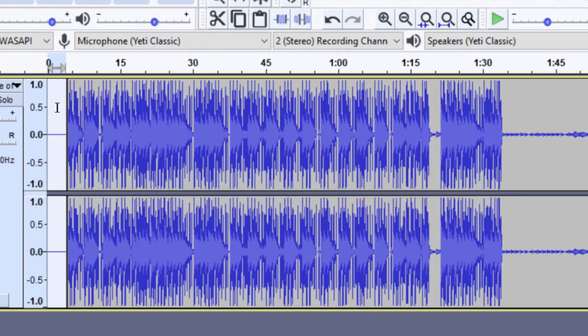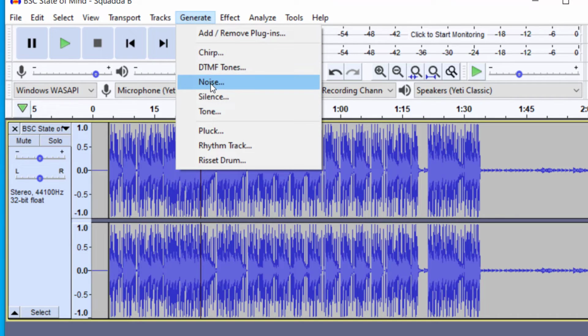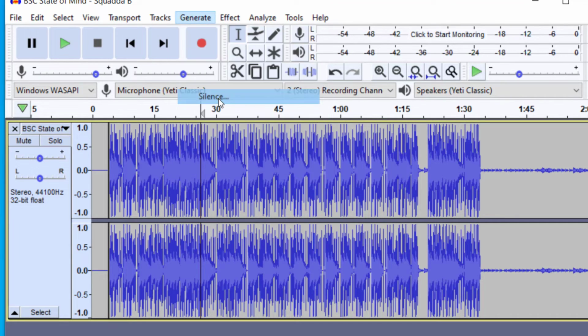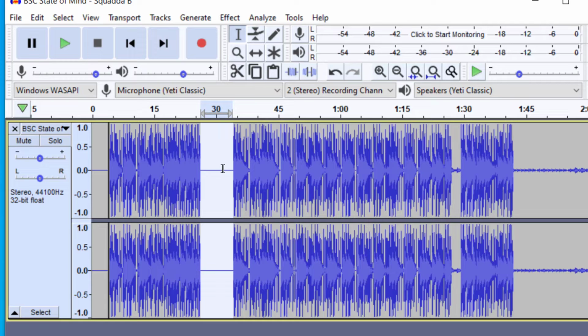And now this will work if you wanted to add silence in the middle. Again, this adds the time as well. So I select where I want and then press generate, and then I can click on silence and then add 4 seconds or more, say 8 seconds. And there's the silence that I added in the middle.